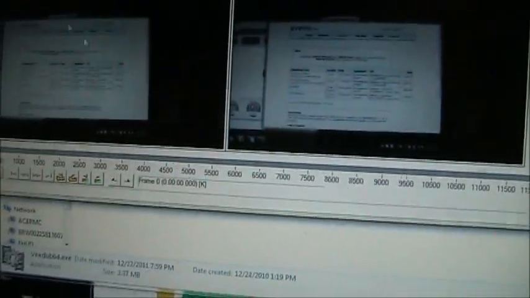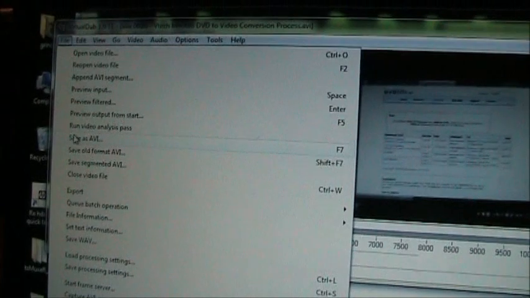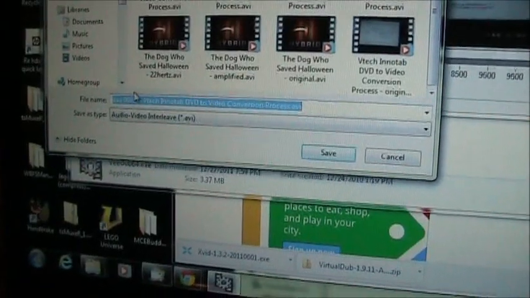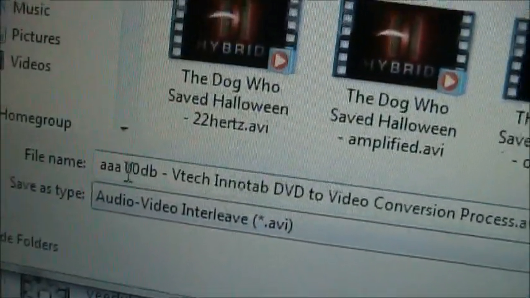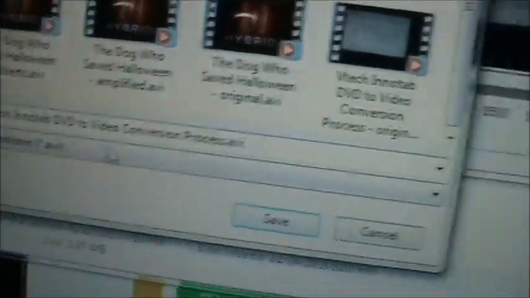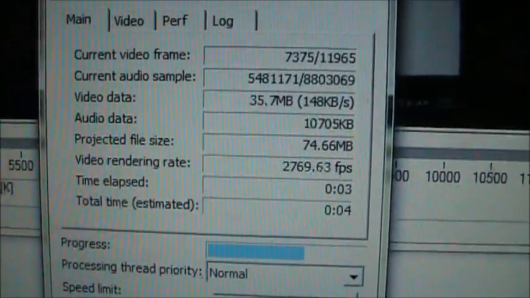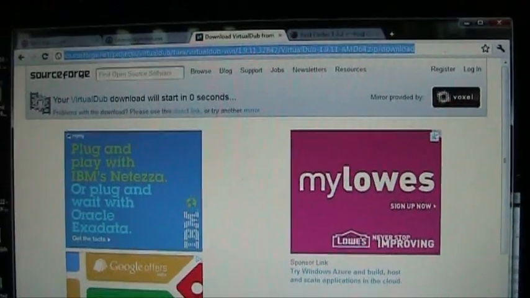Push OK. Now you're ready to actually save the video. So we'll go to File, Save As AVI, and here's the default name. I'll just put an extra A at the beginning of it so it's named differently. And then you push Save. This is only about a 3 or 4 minute file, so it converts real fast. If you're doing full-length movies, it's going to take probably 10 minutes maybe to convert. And then you have to copy the file back over to your Innotab again. But the cool thing is it does amplify it by about 10 decibels, and it makes it a lot easier to hear on the Innotab.